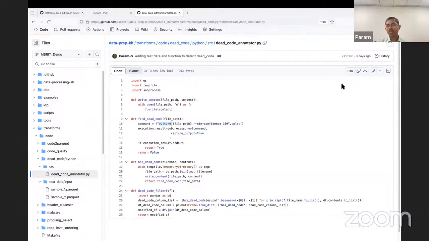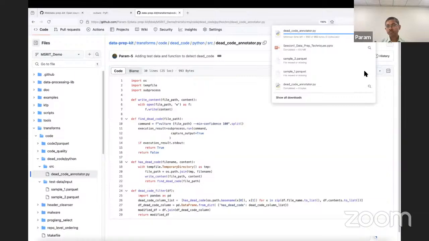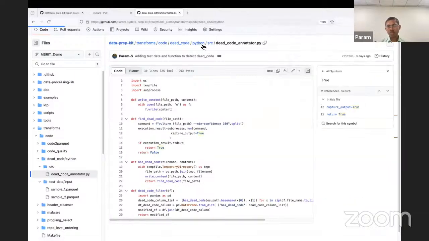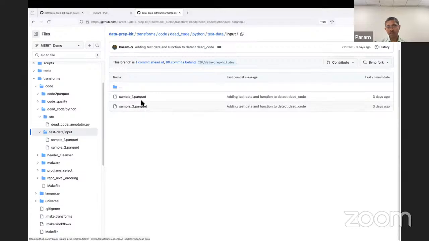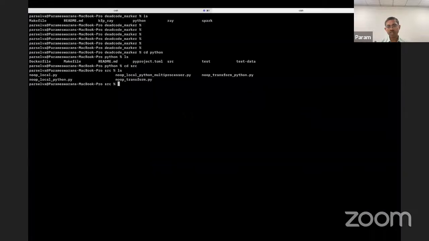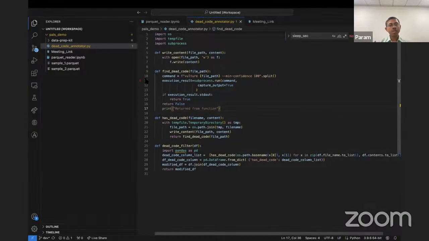So you can download this file, for example the raw file, and I'll show you where to keep it in our local file system. Just do a download. Also the test samples, sample1 Parquet and sample2 Parquet. Those three files should be in our local file system. I've just downloaded the files: dead code annotator, sample1 Parquet, sample2 Parquet.